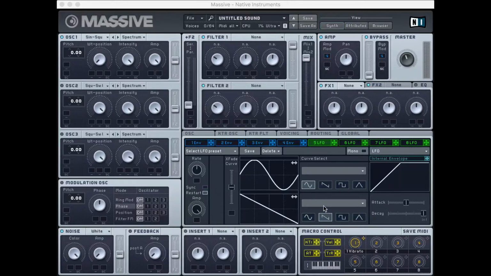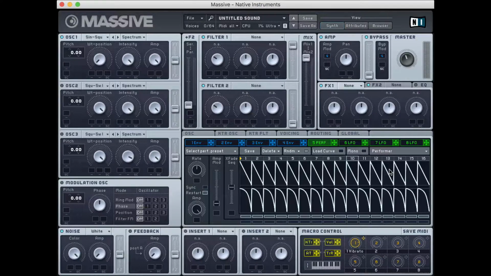So the Performer in Massive lives in any one of these LFO windows that you see here on the middle right. When you're in one of these LFO windows, I'm going to go to this right-hand area where it says LFO with a little arrow pointing down. Click that, and then you can click Performer. This is basically just a step sequencer, and I'm going to explain these parameters in just a moment. This is what we're going to be playing with primarily in today's video.